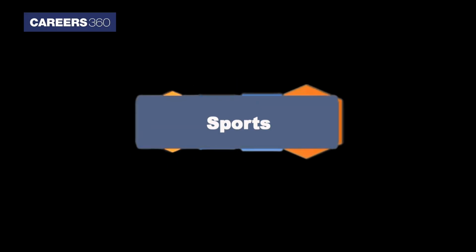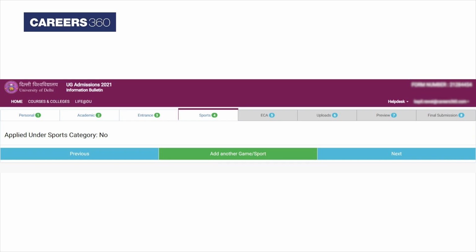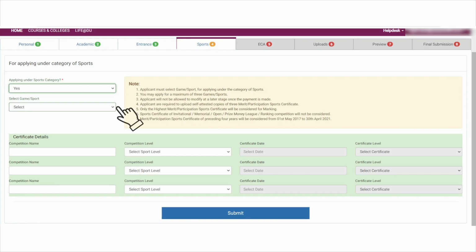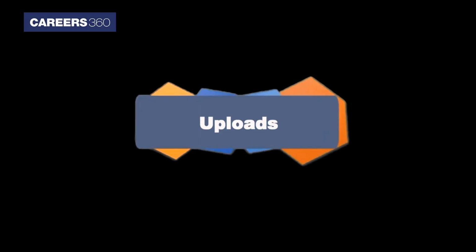Sports. Candidates who are not applying under sports quota, click on next. Candidates applying through sports quota have to click on add another game sports tab. Then click yes on the applying under sports category. Select the game sports and then fill all the details required below. After that, press submit.